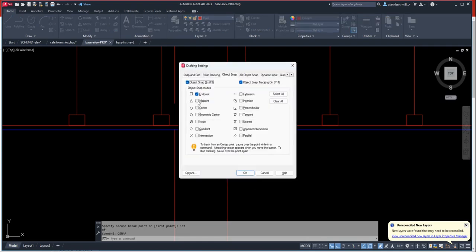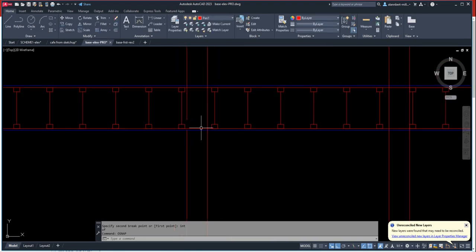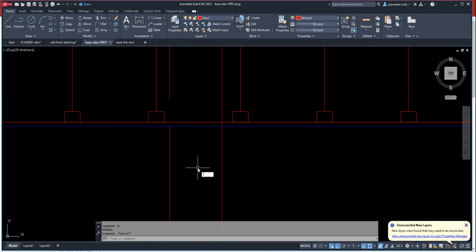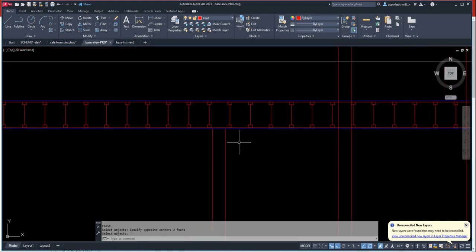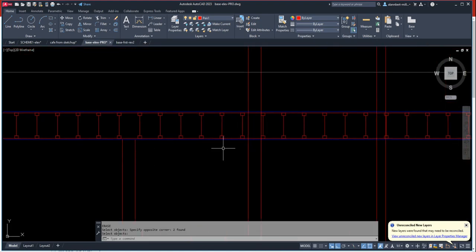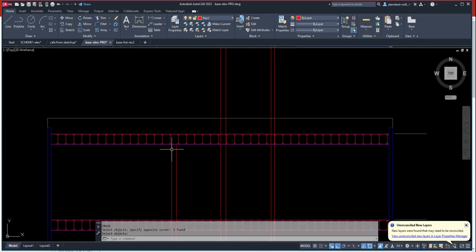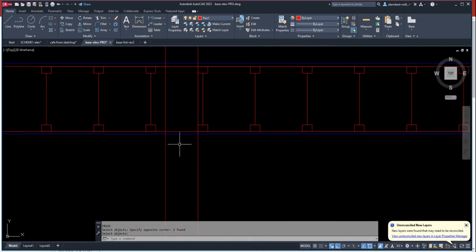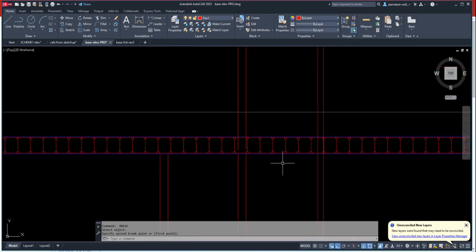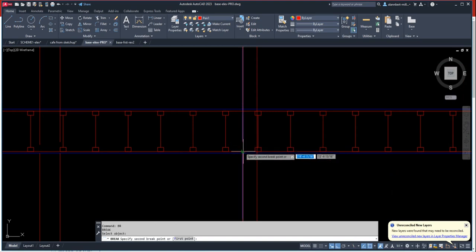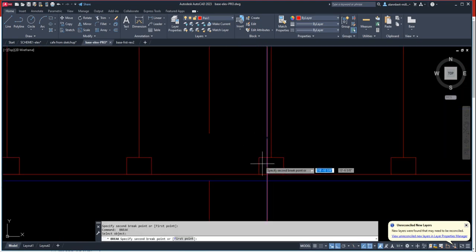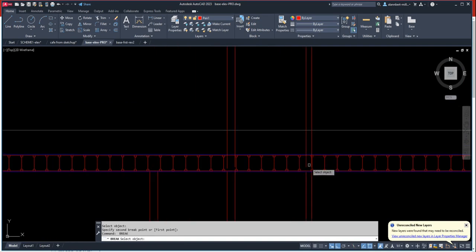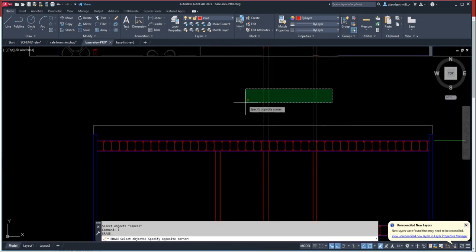Midpoint and perpendicular is what I want. Okay, we go. So break, break here, and I don't want to see that anymore. Same thing here, break, break, same thing here, break. And then everything else above here, I don't want to see now, so I'll remove that.